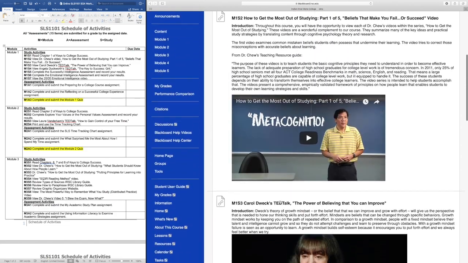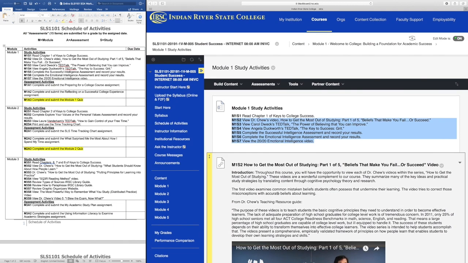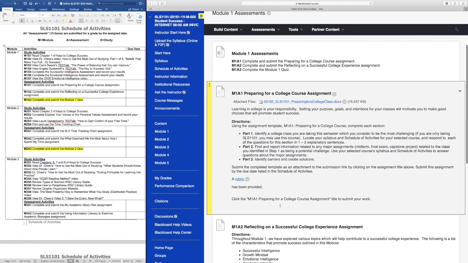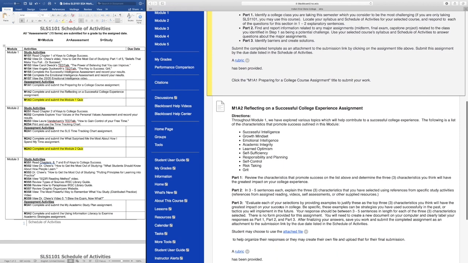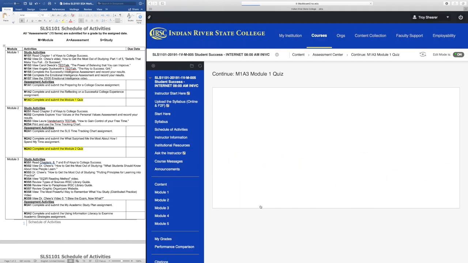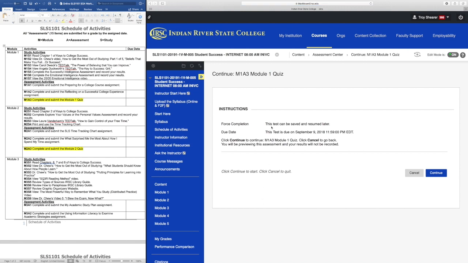So let's go ahead and have a look at what the quizzes are going to entail. Currently, we're in the study activities, so let's back it up one. Scroll down to assessments now. Again, we mentioned that every module has 2 assignments and then the quiz. So here's our Module 1 quiz. Let's have a look. You're going to open it up. It says that this test can be saved and resumed later, meaning that with the exception of students taking the test at the assessment center for Module 2, you can open the test, answer the questions you know, pause the test, and come back and answer the other ones later.